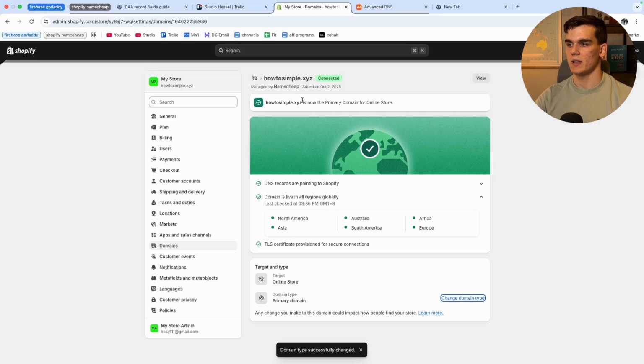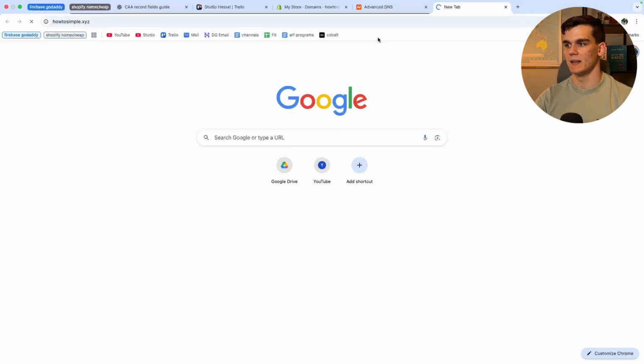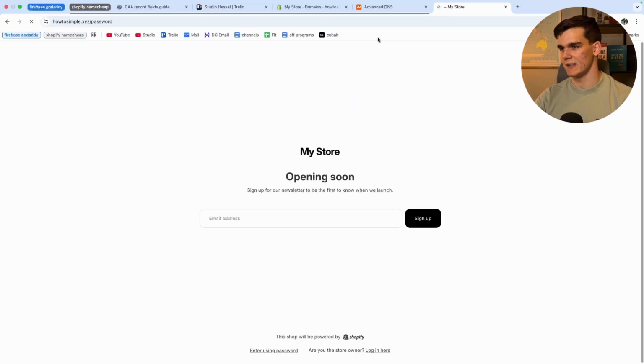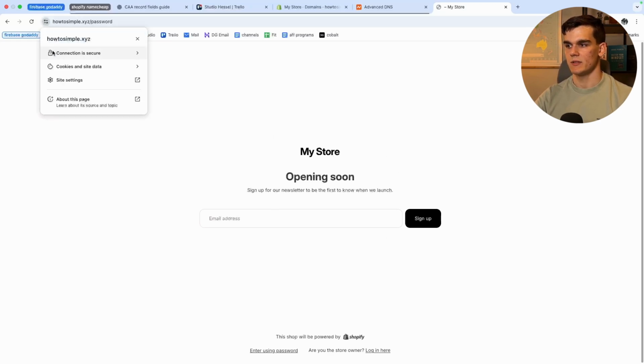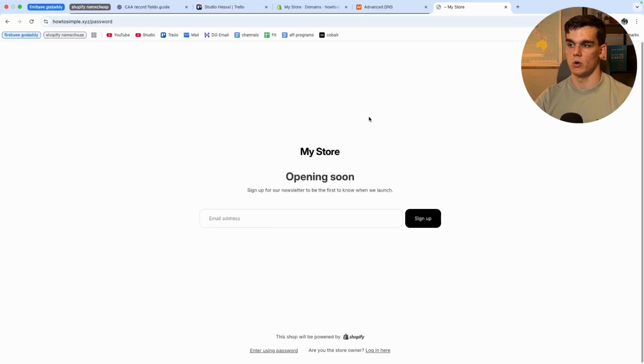And now we can open this in a new tab. So let's do that. Just like that. And it should point to Shopify. And it does. We are redirected to the opening soon page of our store. It isn't live yet. So this is currently how it looks like. And also the SSL certificate has already been updated. So we're all secure. This is pretty much everything you need to do.